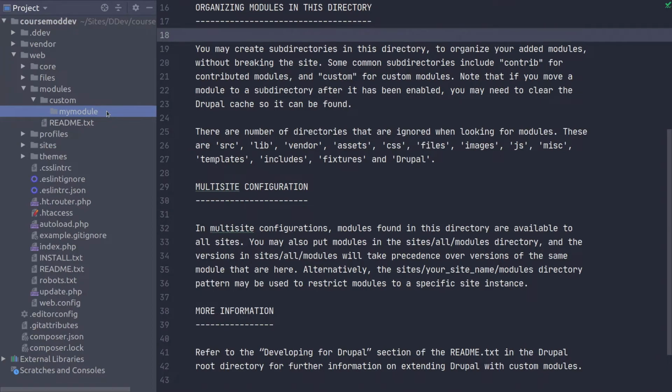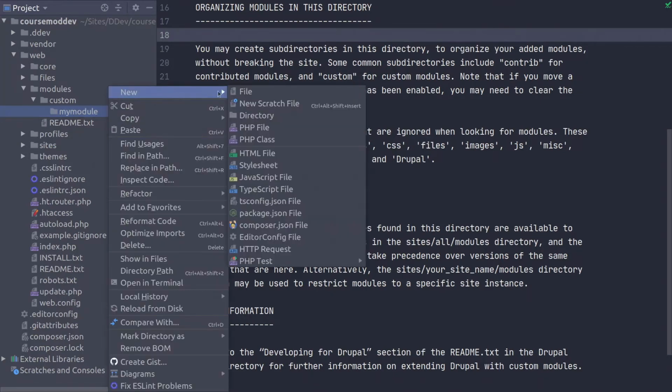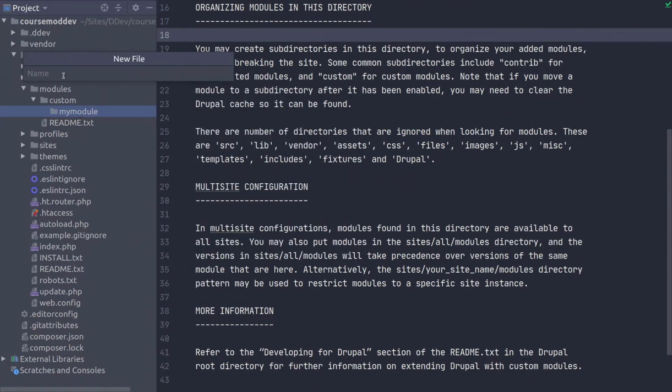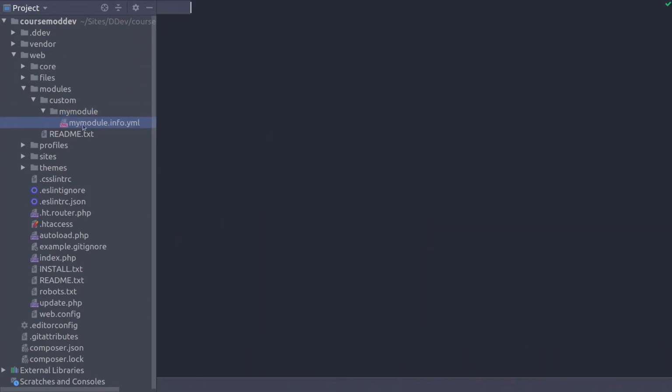So, inside the MyModule folder, go ahead and create a new file called mymodule.info.yml and open mymodule.info.yml. Your YAML file requires just a few lines of metadata, and we're going to add them now. On the first line, type name with a colon and a space. Single quote, my first custom Drupal module, end single quote.